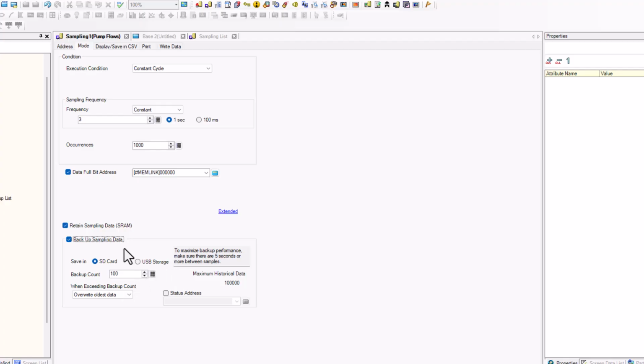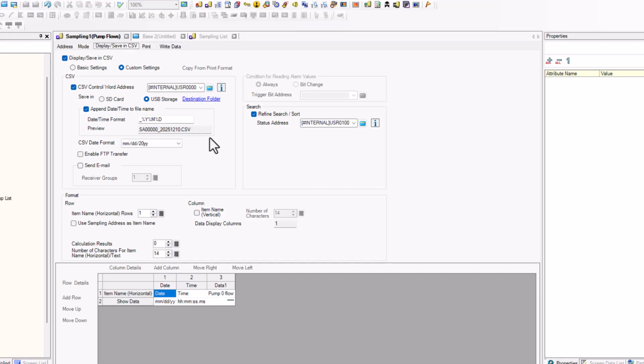So what you'll notice here is that when I say that I'm going to save it in an SD card and I give it a backup count of 100 blocks, you'll see I take my 100 blocks times my 1,000 occurrences, and that actually means that I have the ability to look back through these many samples in a trend graph.